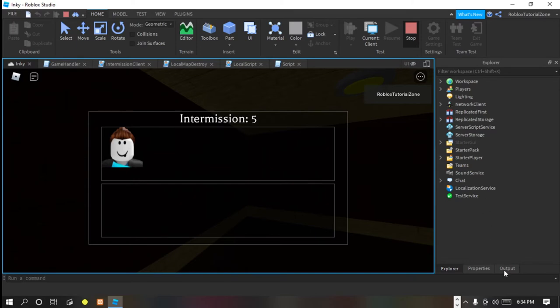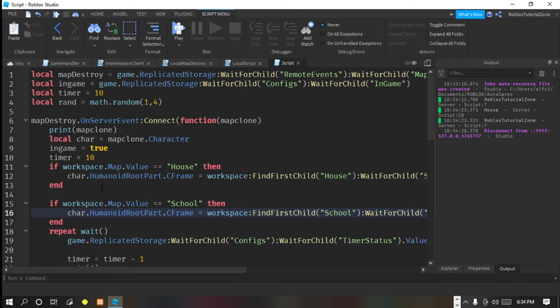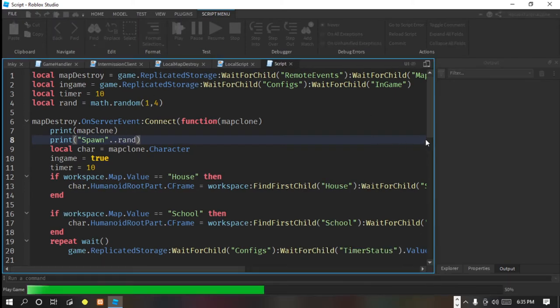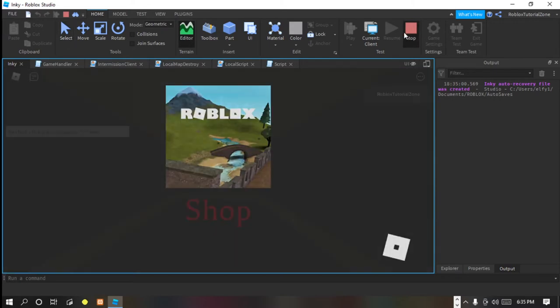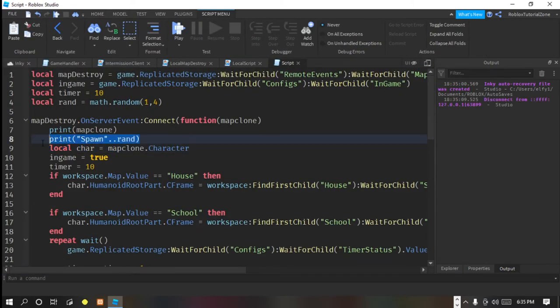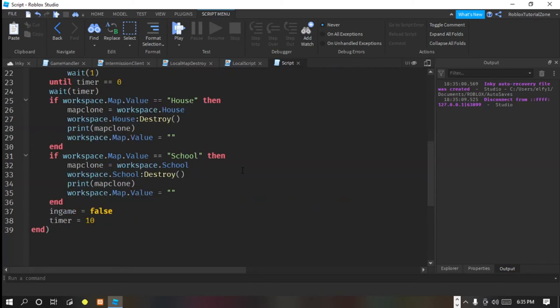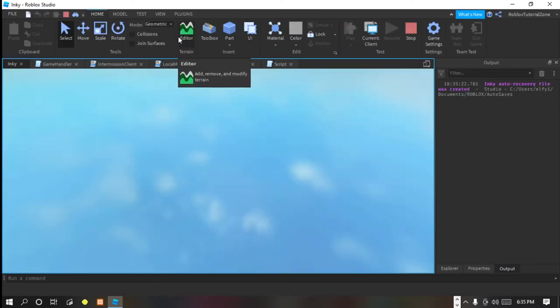Actually, I can do something. So you don't have to do it, but I'm gonna do it. We're gonna do a print. A spawn dot dot rand. Basically what this is doing is printing the value of what spawn we're gonna be teleported to, and I'm gonna get rid of this print map clone. Because we shouldn't need that. That was just when I was showing you guys how it prints your username.